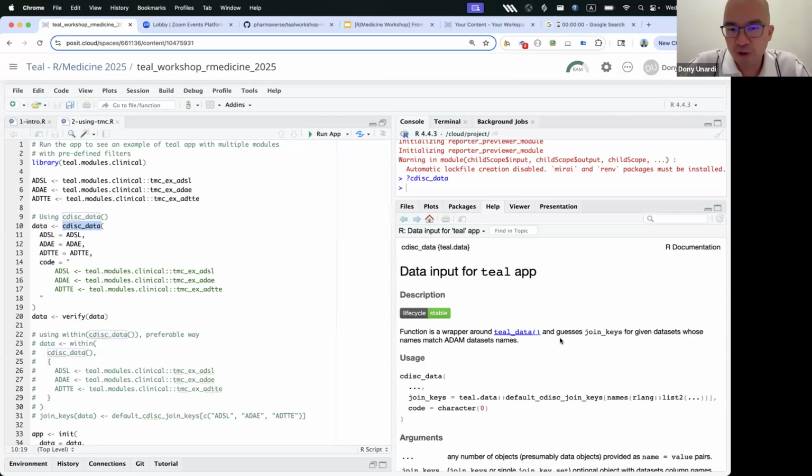What is the purpose of the join keys? The join keys tell teal how your data relate to each other. So if you're filtering one dataset, the other dataset will get filtered as well if you provide the join keys to those datasets. We'll demonstrate that in a second here. So don't be alarmed. It's the exact same thing.